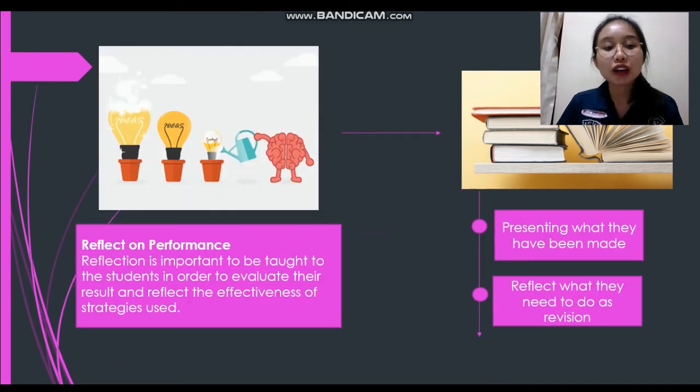And the last one is reflecting on the performance. Reflection is important to teach students in order to evaluate their results and reflect on the effectiveness of the strategies that have been chosen. Here, I as a teacher can ask students to present what they have made. After the presentations, the students can ask for opinions from their friends or their teachers, and through those suggestions they can reflect and make revisions about what exactly we need to add, and which information needs to be developed based on the suggestions.